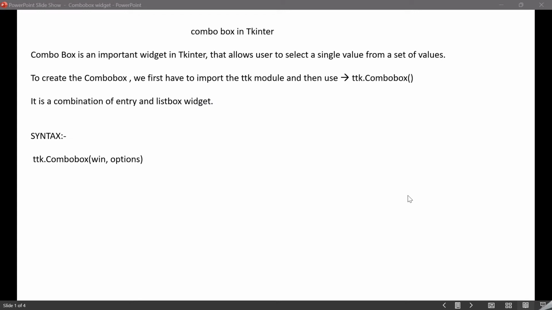To create the combo box, we have to import the ttk module in tkinter. So we have to use it as ttk.Combobox. A combo box is a combination of entry widget and list box widget. So basically, a combo box is a combination of entry widget and list box widget.